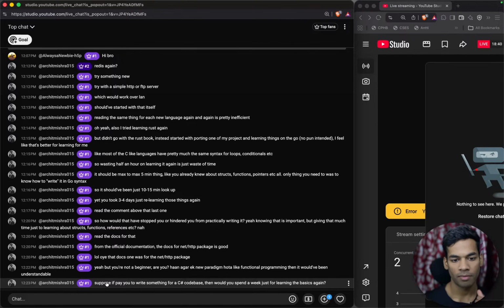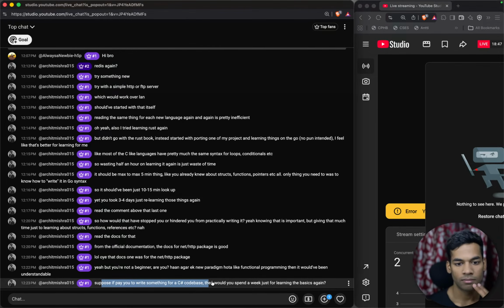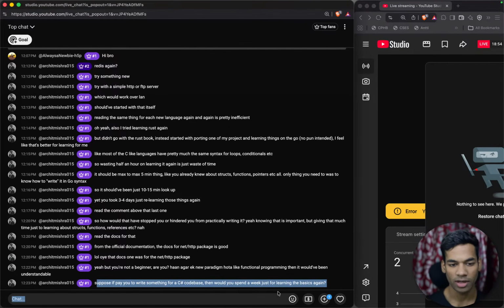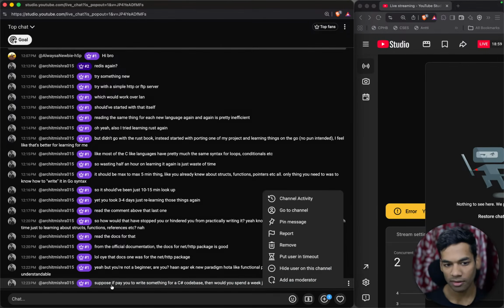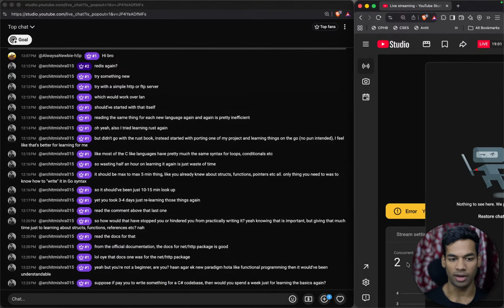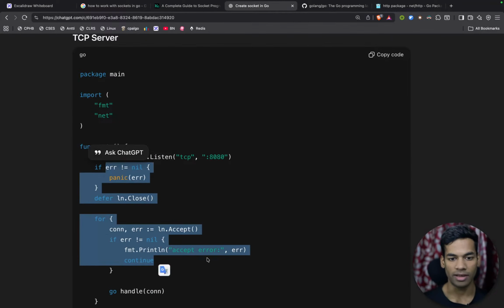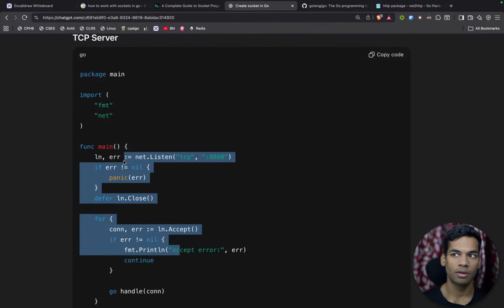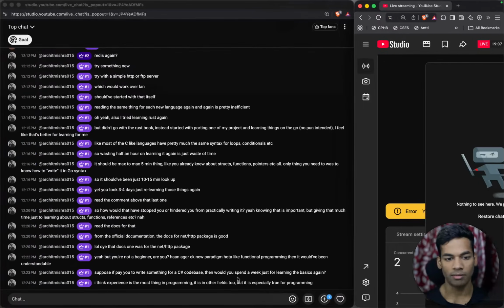If you have to write something for a C sharp code base, then you would spend a week just learning the basics again. Yeah, you are correct. Since I do know that C sharp converts into bytecode, I think, just like Java, and I do know other basic programming things, then I can extrapolate and make judgments of how same things would happen in C sharp and then learn from errors.